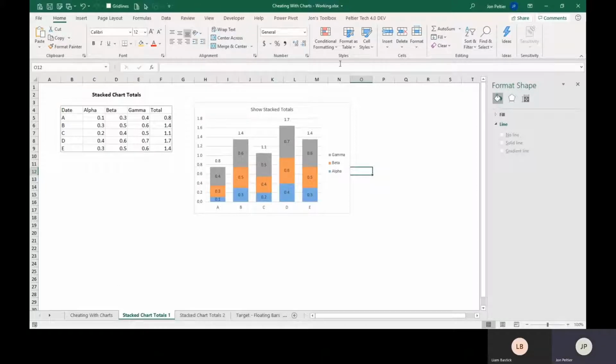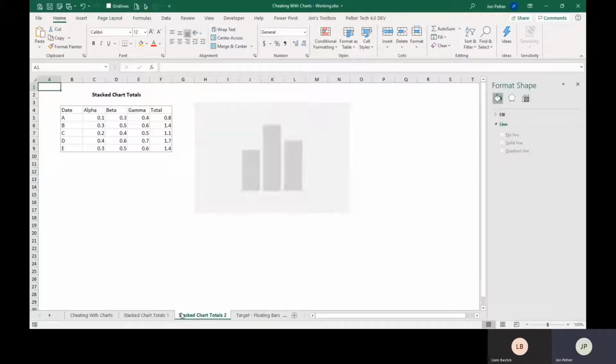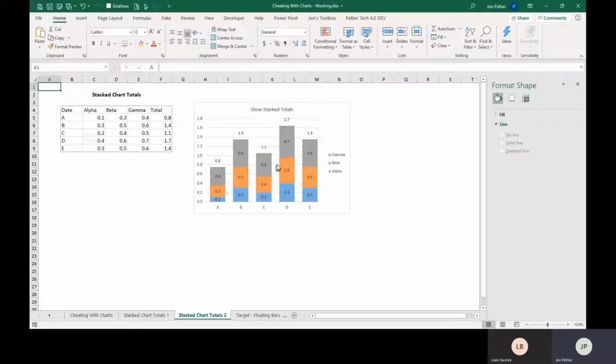In this workbook, there's a couple of sheets for each example. One of them is the example that needs me to work on, and then the other one shows it all done so you can look at it and try to reverse engineer it.